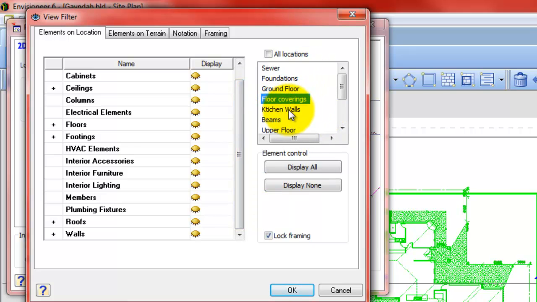Floor coverings, we don't want anything. I don't want the thatching to come through on this one, otherwise it gets too busy. I don't want any kitchen floors. You can put the beams in, I'm not going to worry about it. It's only a site plan to show them where it is off the boundaries. Upper floor we want nothing, gutters we want nothing, grid we want nothing, barge we want nothing, gable we want nothing, and so on. So that's set up right.